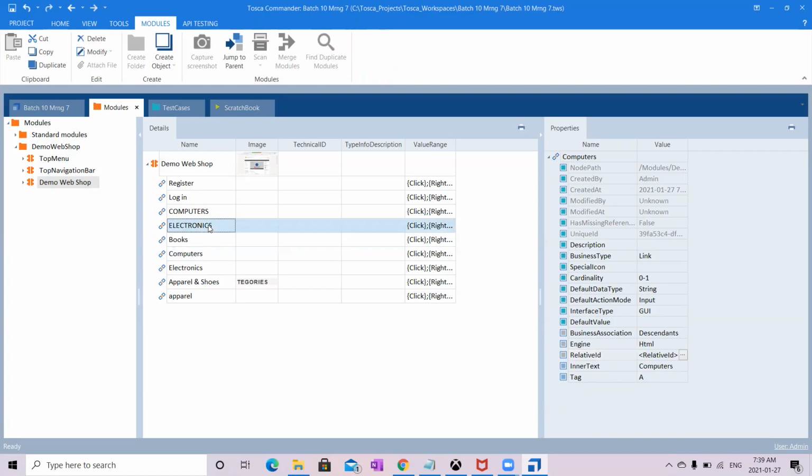And if you observe, the remaining controls, whichever are identified by using properties or image or index, will not have this relative ID property. Only the controls which are identified by using an anchor control will have the property identified by relative ID. Okay. And the next one is we identified this control, electronics, using index position.